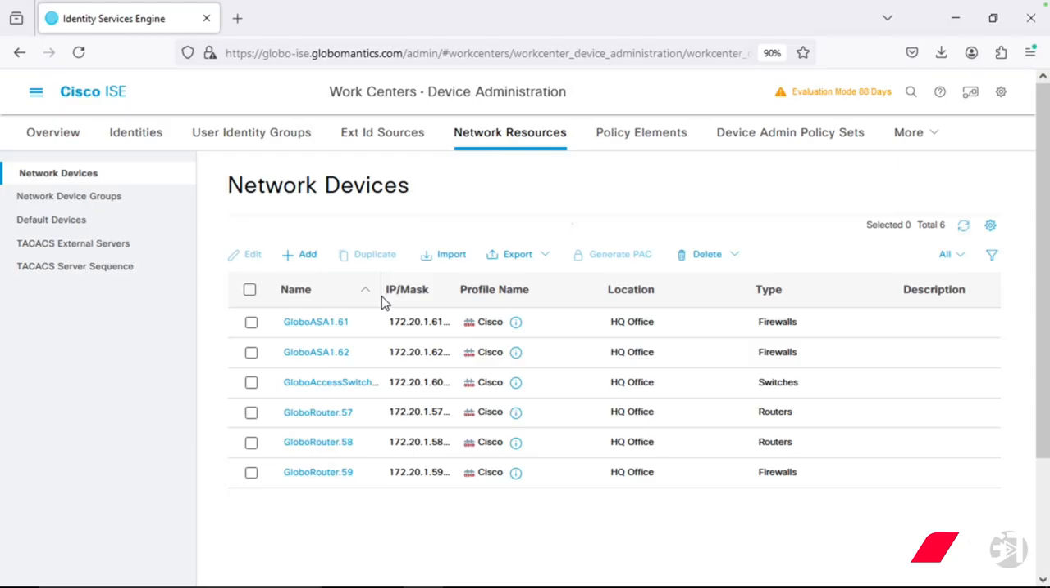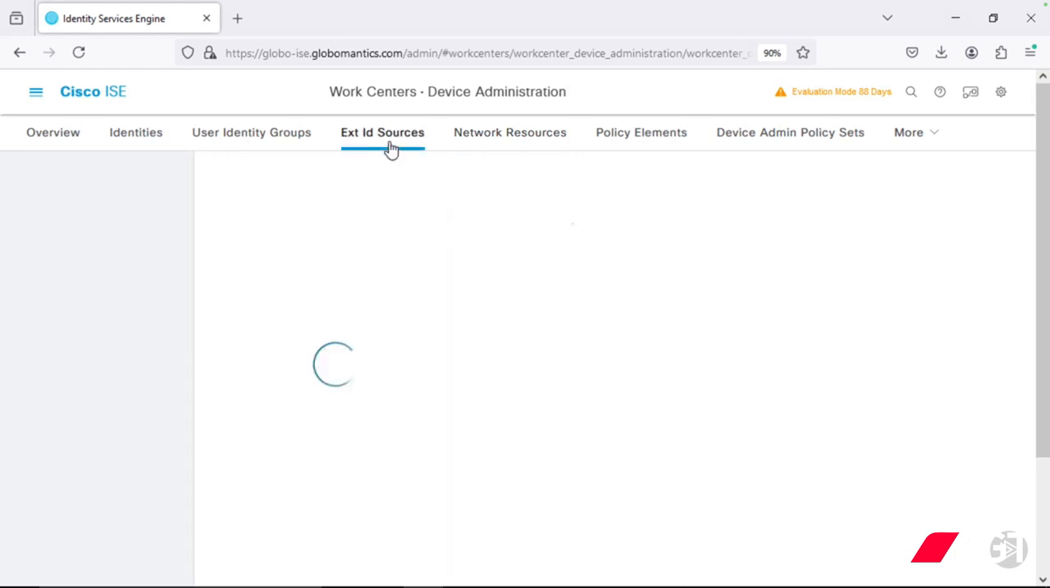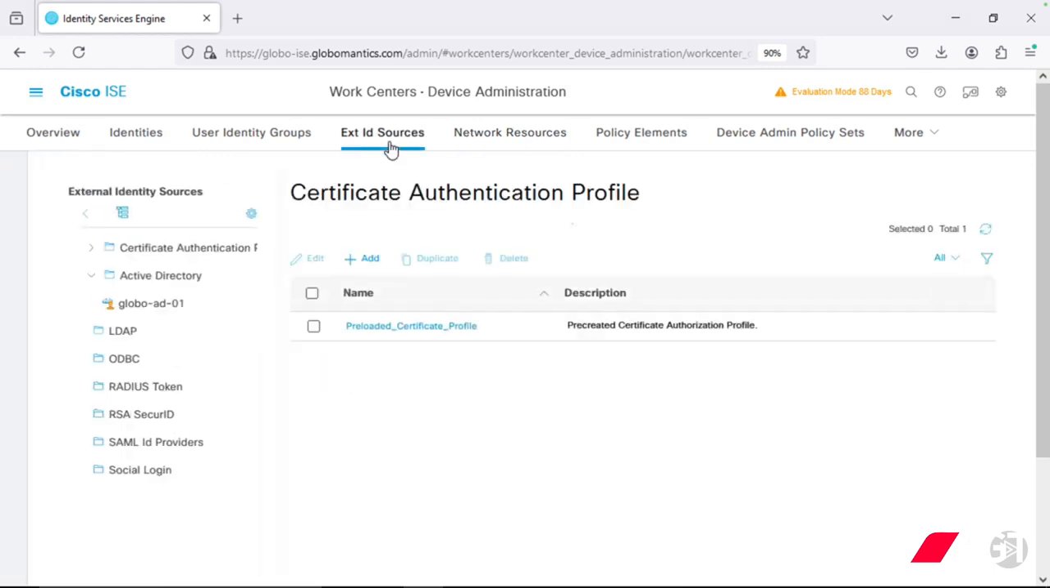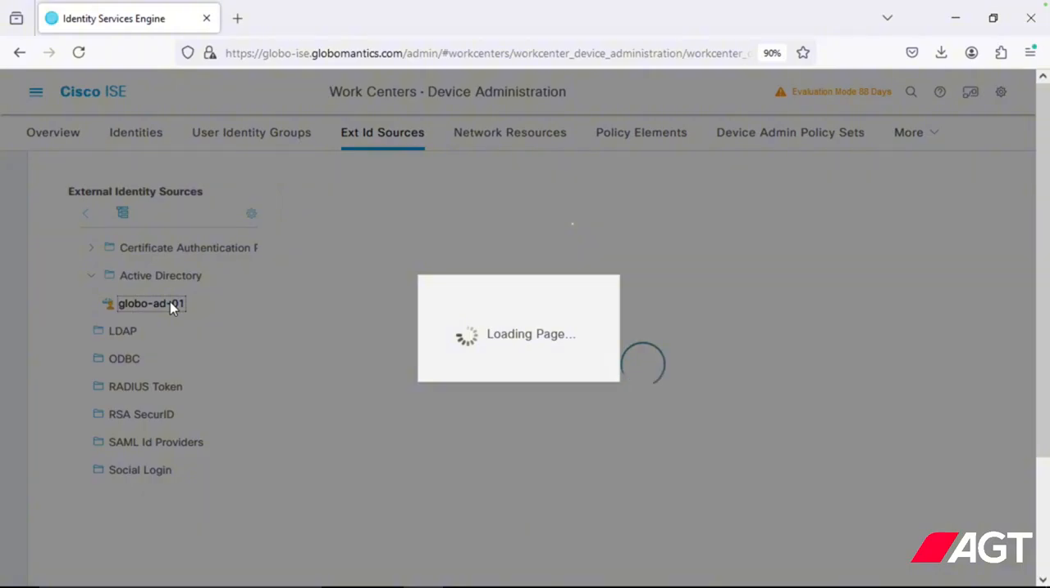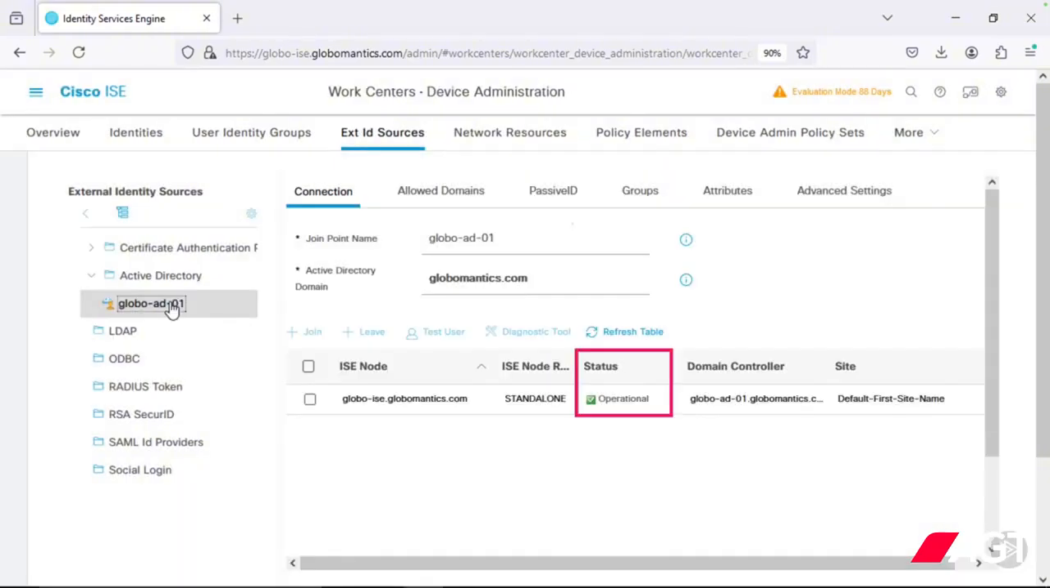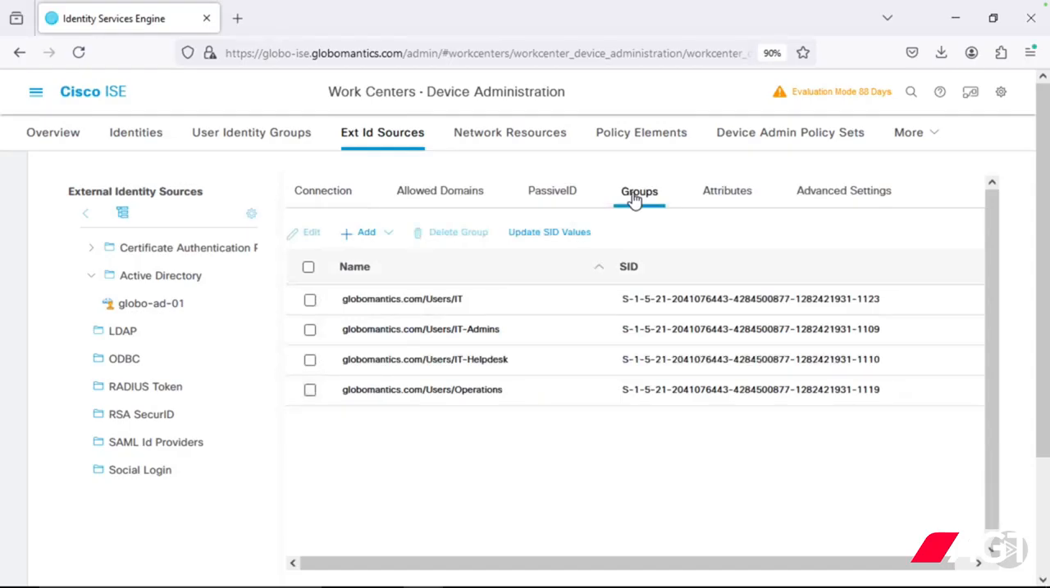That's configured under External ID Sources. And again, since it's Active Directory, that's located here. So let's go into that Global ISE Active Directory source. And it is operational, so that's a good sign. And then going into groups, I've went ahead and added the groups of IT, IT admins, IT help desk, and operations. Again, this will allow us to use these in our policy set.